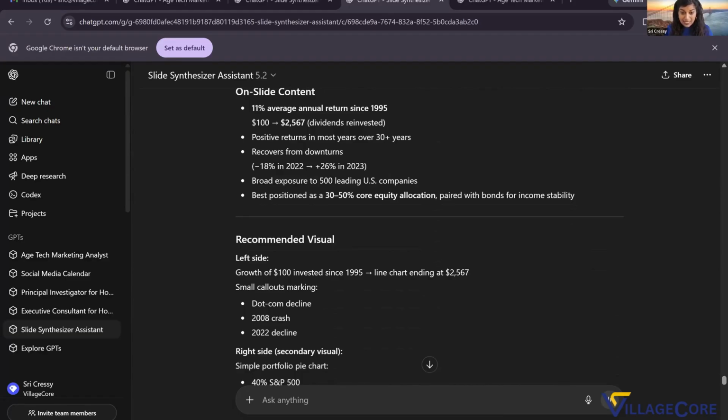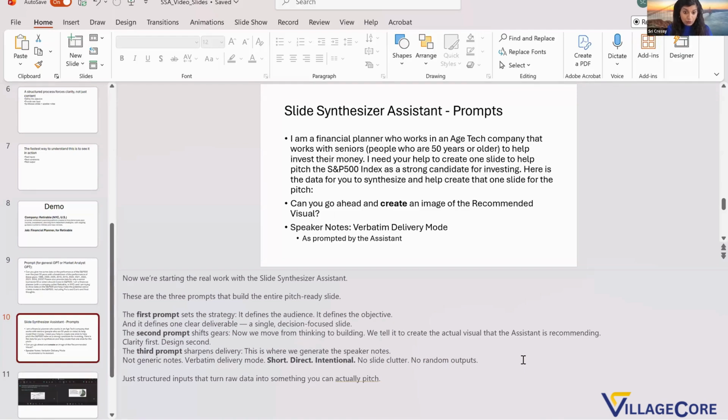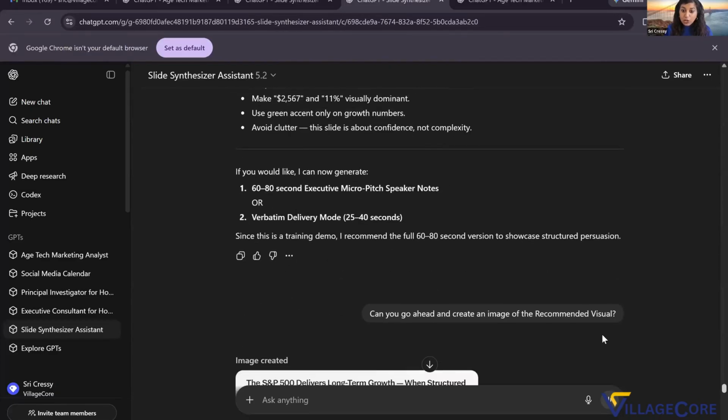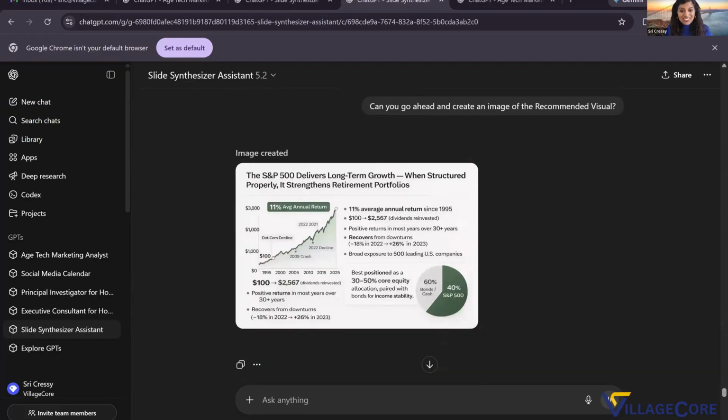In fact, that will be my second prompt. My second prompt, shift gears. Now we move from thinking to building. So we tell it to create the actual visual that the assistant is recommending. So we get clarity first, design next. So that is exactly what I have done. I said, great information. Can you go ahead and create an image of the recommended visual? And lo and behold, a beautiful image got created.